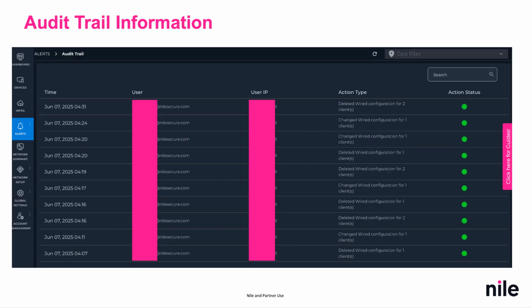The Audit Trail section provides detailed information to help track and understand changes made within the Nile Control Center. Timestamp, when the change was made. Users or administrator email information who performed the change. User IP address of the user from which the change was initiated. Action type, information about the action type performed by the user. Action, this is highlighted either with green or red color. Green highlighting the action type was successful, and red denoting the action type performed did not go through.